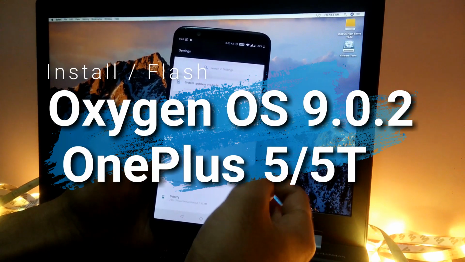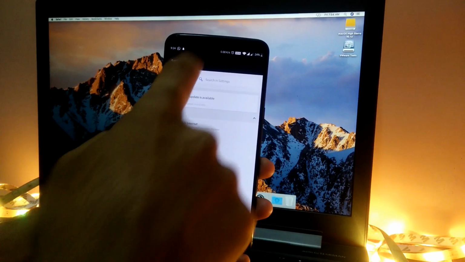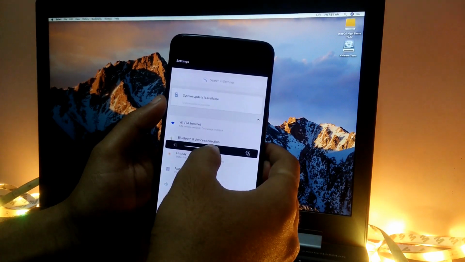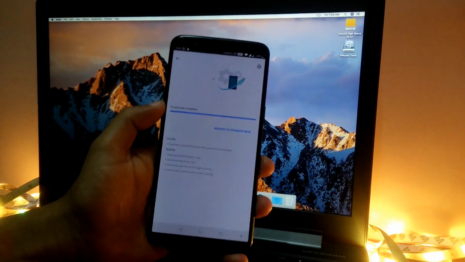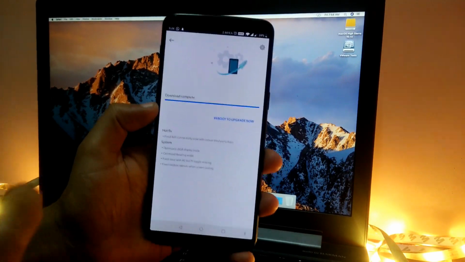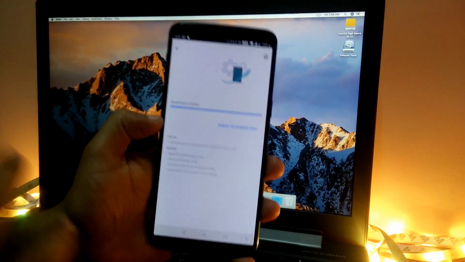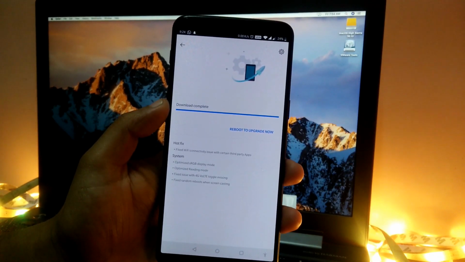Today I'm going to take a look at the OxygenOS 9.0.2 update on the OnePlus 5T. As you can see, I've got a system update in the settings, so let me adjust the brightness. The system update is available, so just tap on it. The update size is 192 MB, and I have already downloaded the update. Here is the change log.